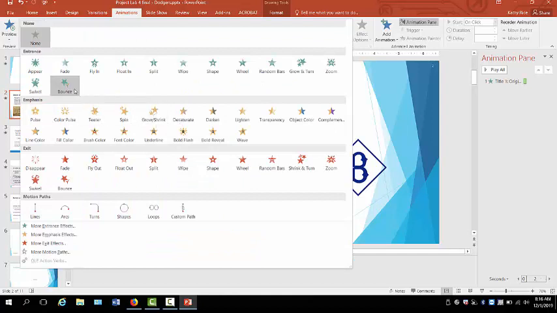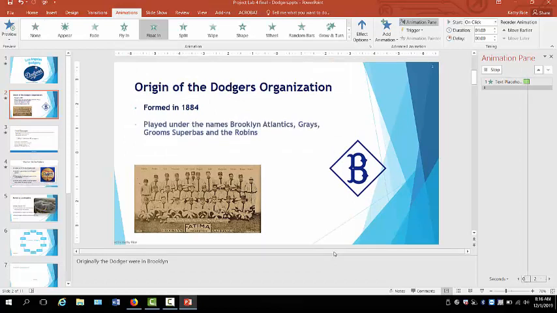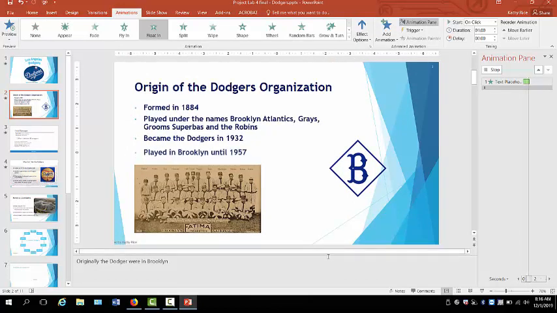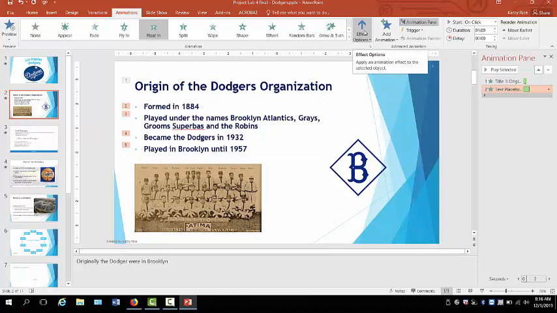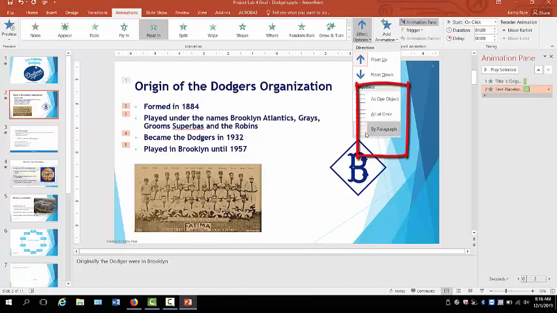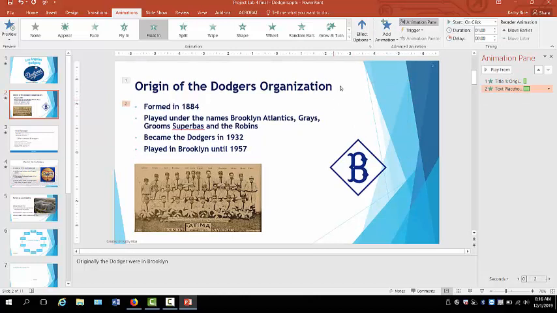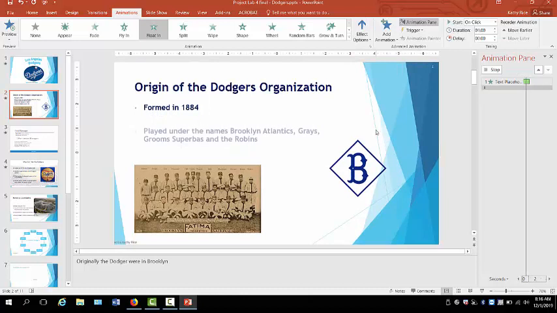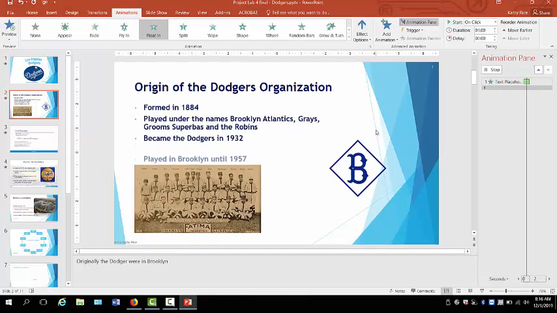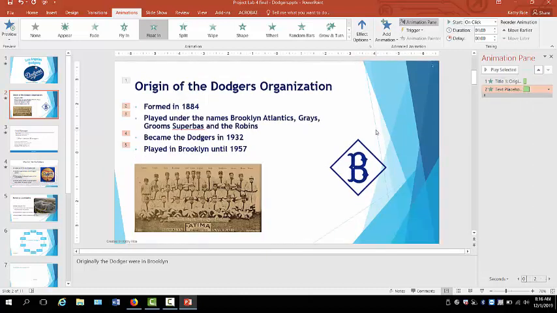I am going to do an animation where it floats in. You see how they're floating in individually? That is because on the effect options, I have it set as by paragraph. If I have it set to float in as one object, you see they all come in at the same time. I like this by paragraph, so when you're talking about it, you can talk about each one and they come on the screen.